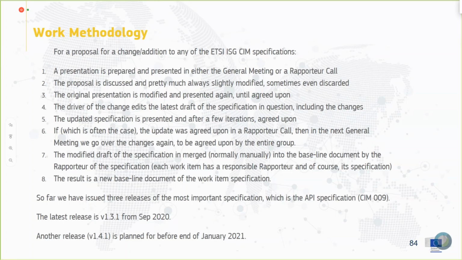We call it the baseline of the specification, which is always the latest draft. So after this has been merged, we have a new baseline, and that's what will be used for the next change, the next modification of the spec. And that's how the ISG SIM or any ETSI group works, basically.